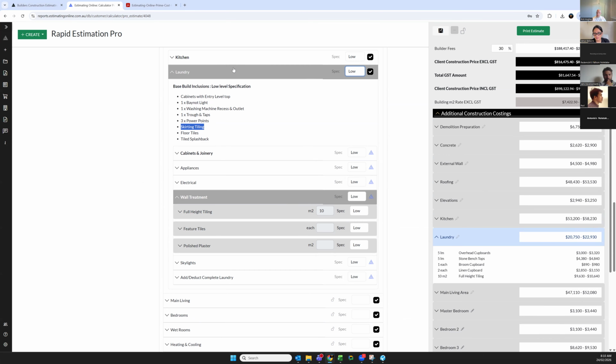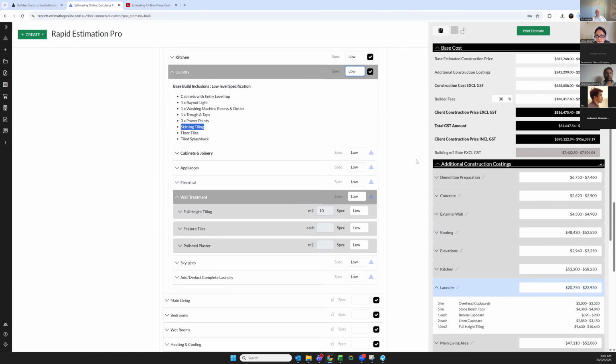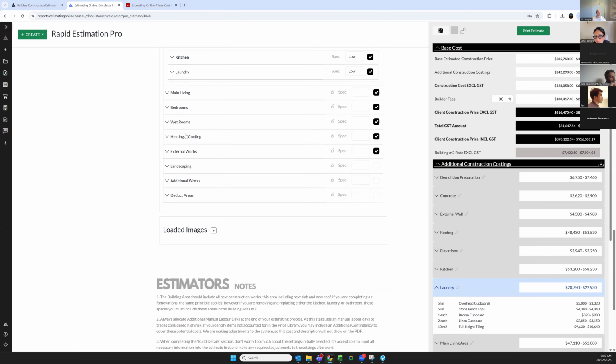So if you have a client potentially who spent too much money, we can actually narrow down room by room, finish by finish, element by element in reducing the specification.